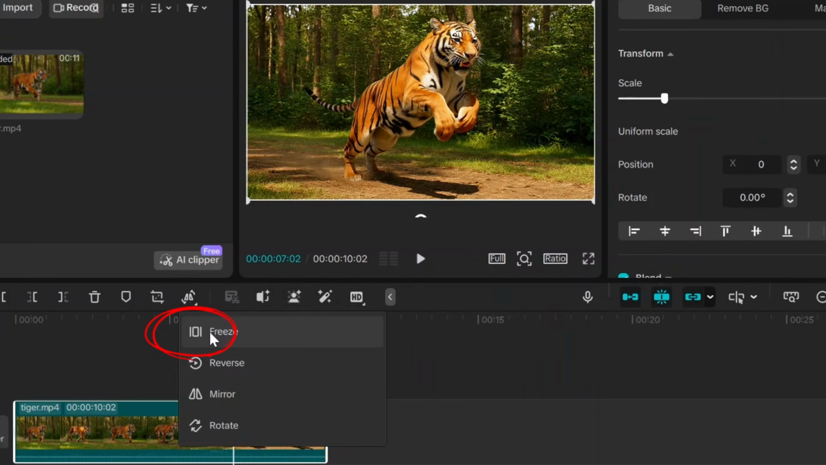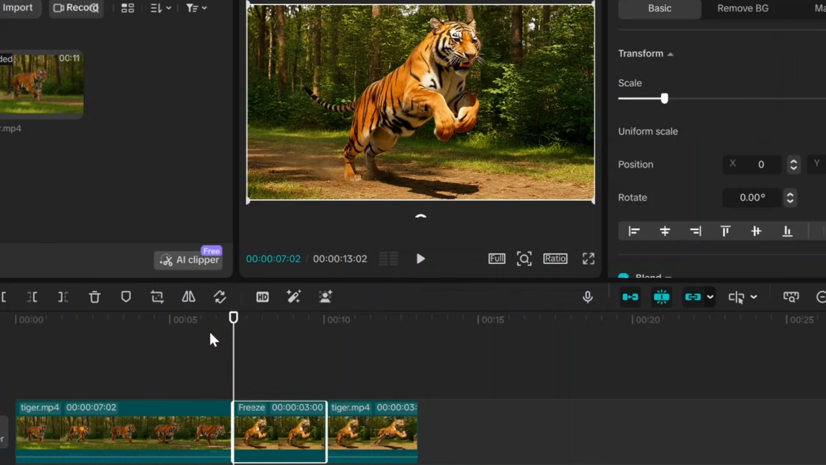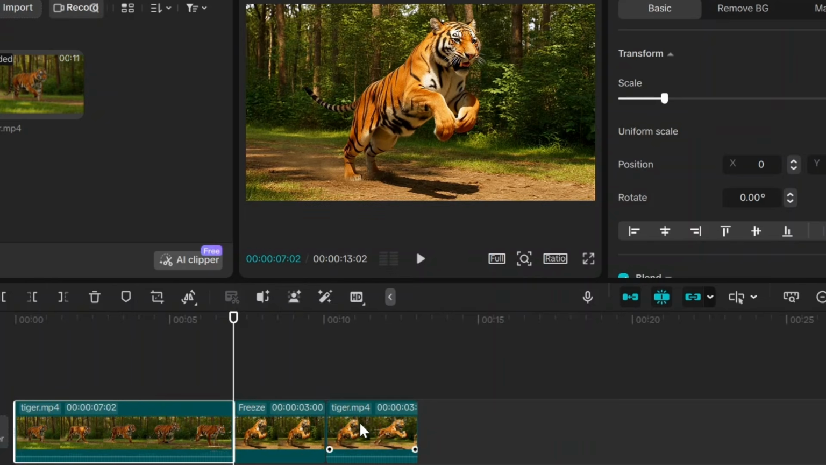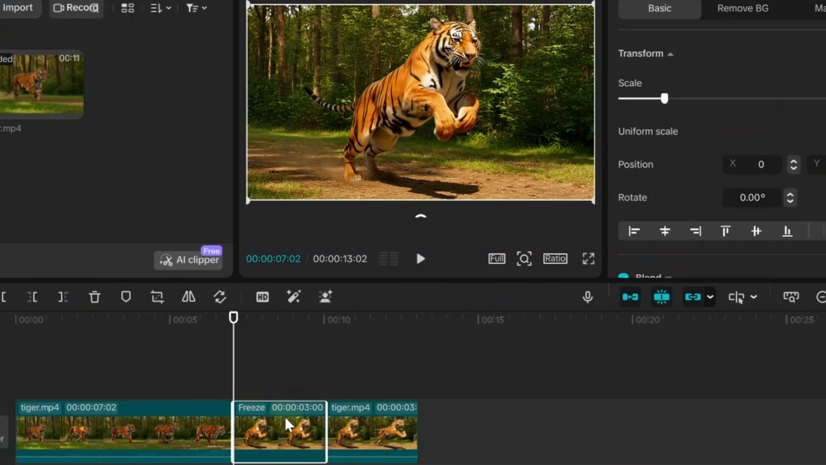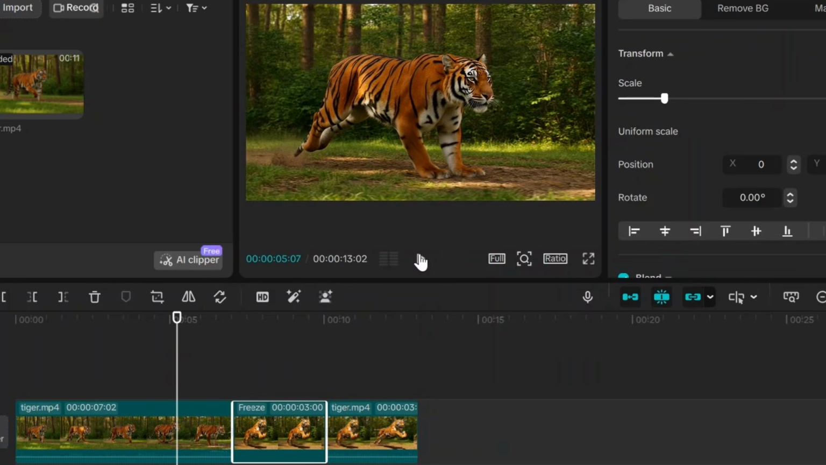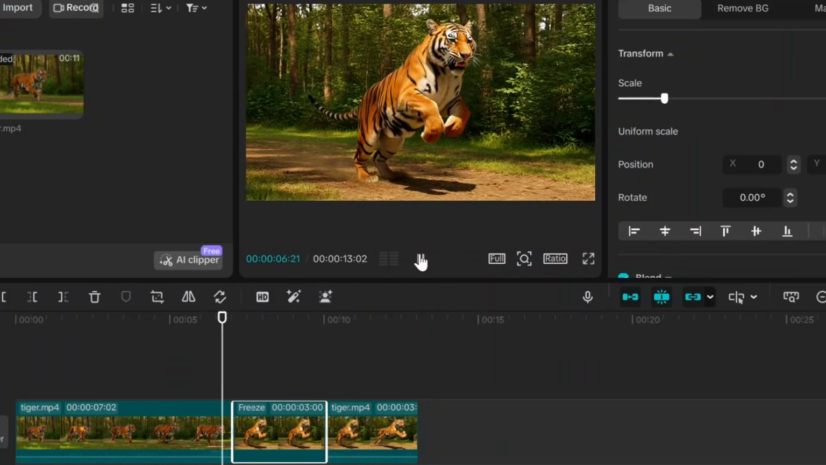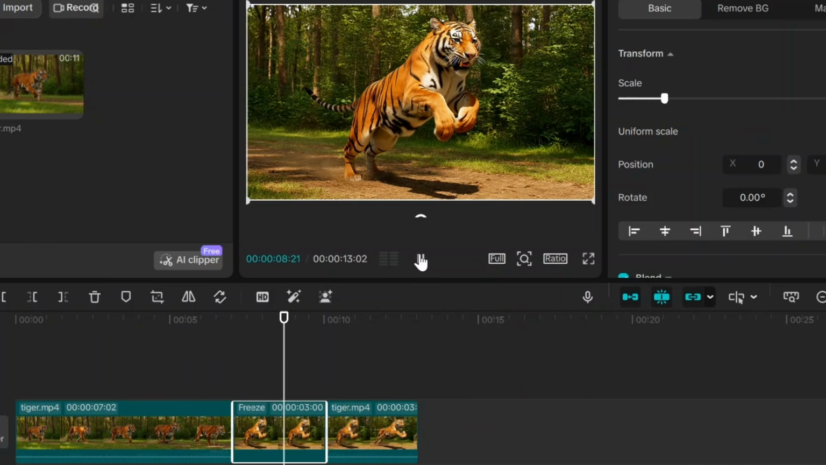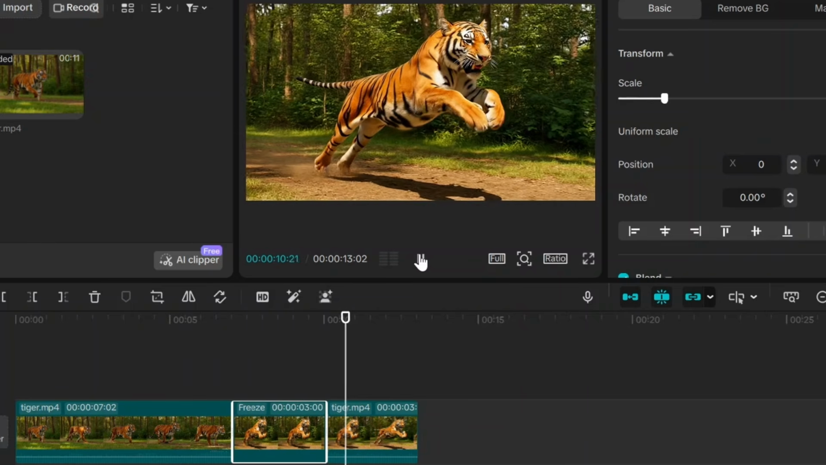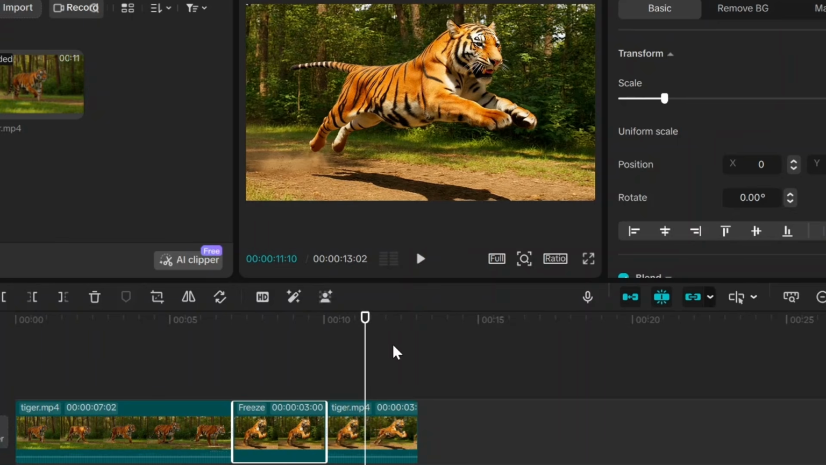this is freeze, I'll just click here, freeze button. So now, if you see this part got freezed, this is separate part, this is separate part. It's created new part which is freezed. Okay. So now I'll just play it again for you. See, it's freezed.